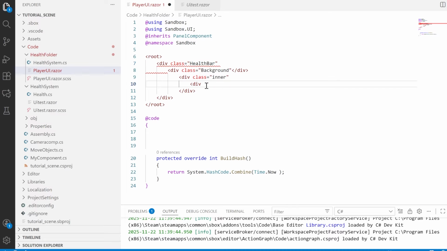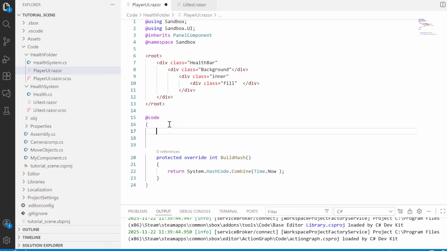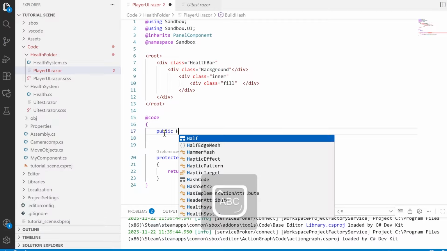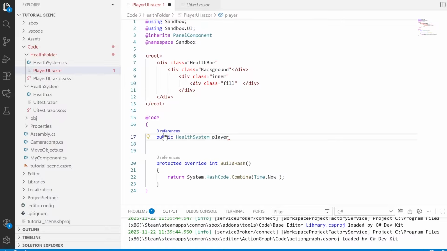Okay. So, boom. Before we continue, we need to access our health component to show our fill according to our health. So let's go inside the code and type public. Our health component was HealthSystem, and we will call this ForPlayer. You can call this Health1 or whatever you want. I would like to call this ForPlayer, and then let's do get set like this.